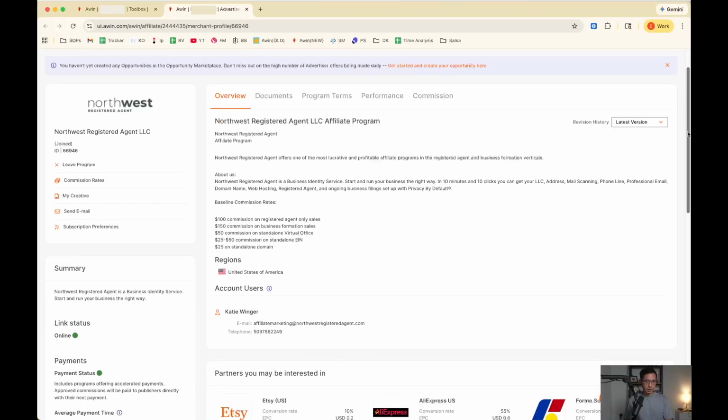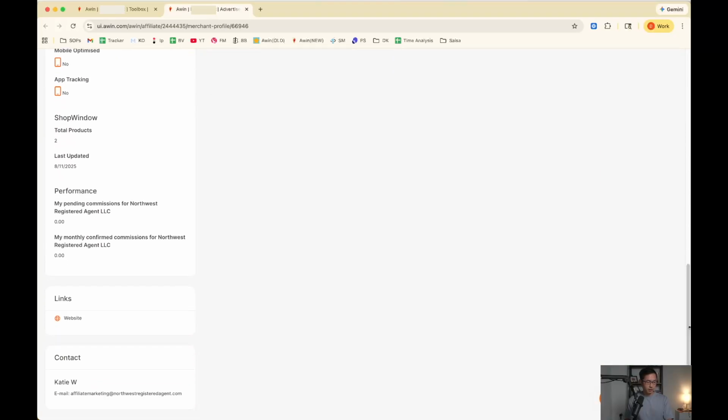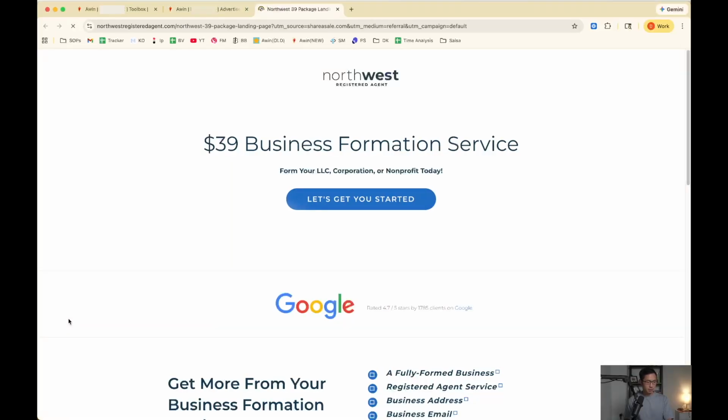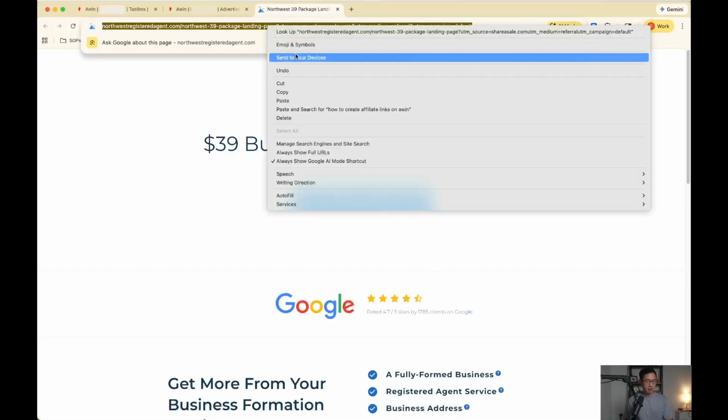You can scroll down and this way you can find the official website. Under links, just click on the website. And this is the home page. So let's say you want to send people to the home page. So we can just copy this link.